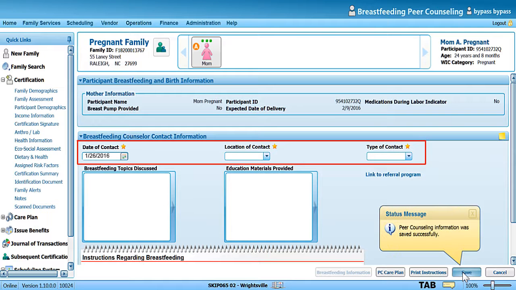Once the Save button has been selected, the starred fields are cleared and information populates in the History section on this screen. If additional information needed to be added to this screen for the same date of occurrence, the starred fields would need to be re-entered to add additional information. A status message appears indicating peer counselor information was saved successfully. Use the scroll bar to view the history information at the bottom of the page.